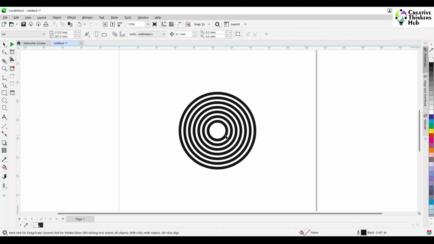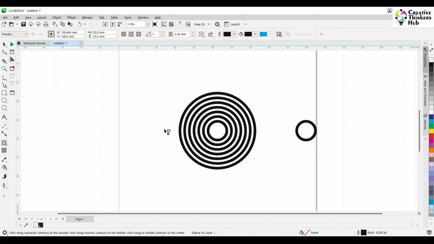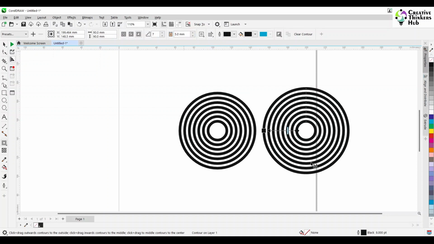Okay, the second way of doing this is that if we keep this here, get into our contour tool, and just increase the number of steps and I want it outwards. Okay, so let's see, this is what you get. Increase the number of steps and this gap should be 5 and you get the same output.